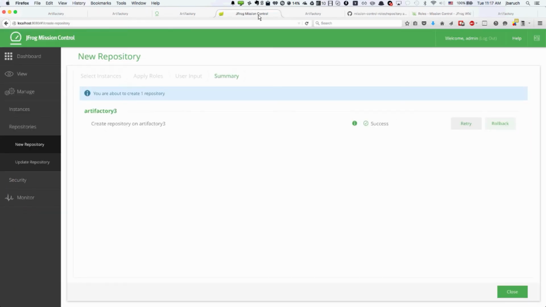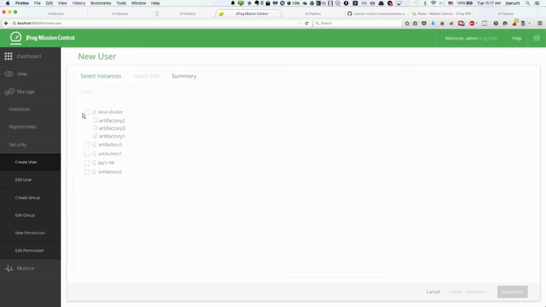And now, just before we finish, let's take a couple of minutes to talk about security. So on the security screen, you have a very familiar concept that you know from a single Artifactory instance: the users, the groups, and the permissions, and you can manipulate them in the same way with one very important difference, of course, that you actually do it on multiple instances. So let's create a user in all our instances, the local Docker group, and in Jay's machine as well.